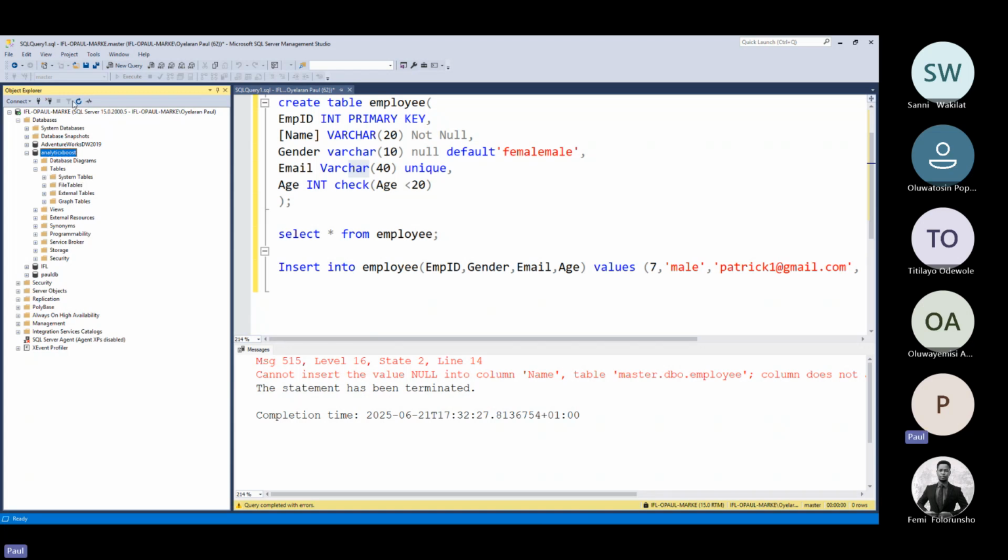The table we created is not showing because I need to refresh. So I'm going to come here and refresh.